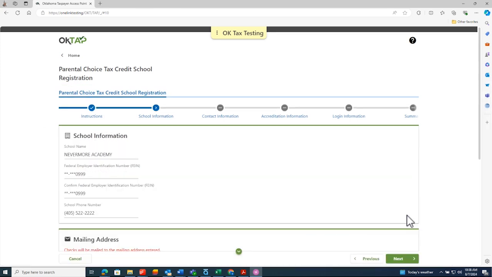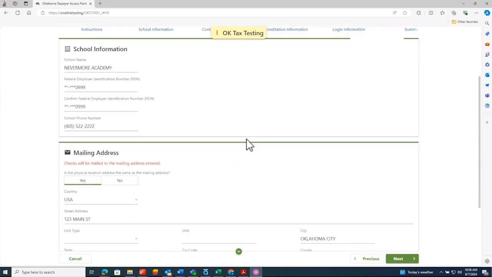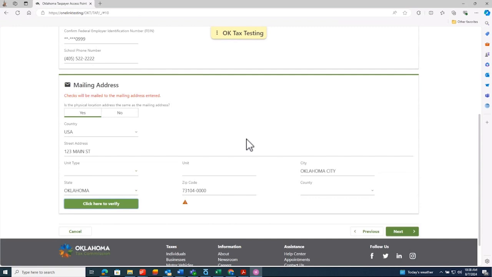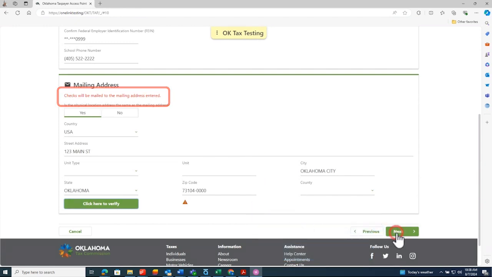If your school has already begun the registration process and used the link from the email, your school's information section should be pre-filled. If your school is registering directly through the OK-TAP site, you will need to enter this information. Double check that the mailing address is correct. This is the address all checks will be mailed to. Once all information has been entered, click Next.